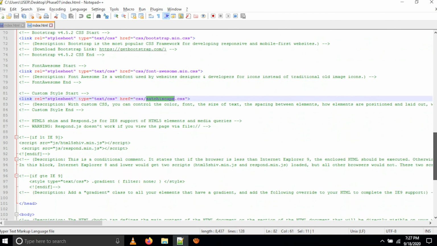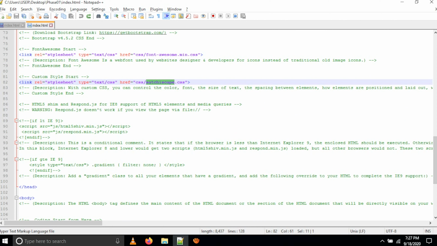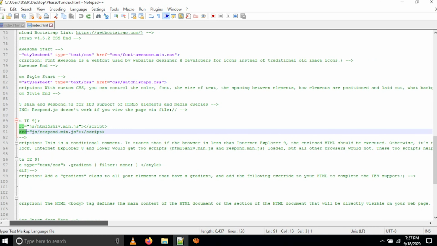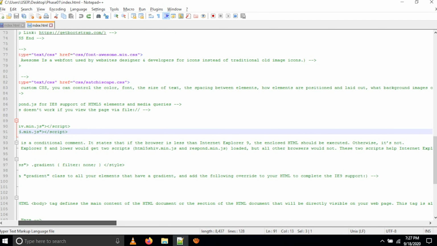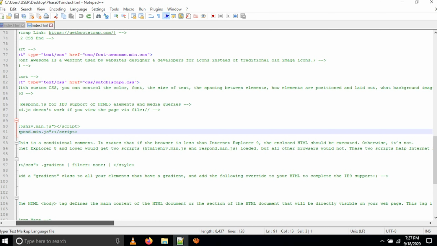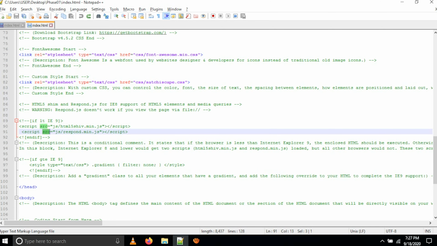Okay, then you can see I've used this IE9 compatible JavaScript, HTML5 respond.min.js. This is the conditional comment. It states that if the browser is older than Internet Explorer 9, the enclosed HTML should be executed, otherwise it is not. We use this because Internet Explorer 9 is almost outdated, and sometimes our JavaScript is not working there. That's why we are using html5shiv.min.js and respond.min.js, to run your file at least in IE9.